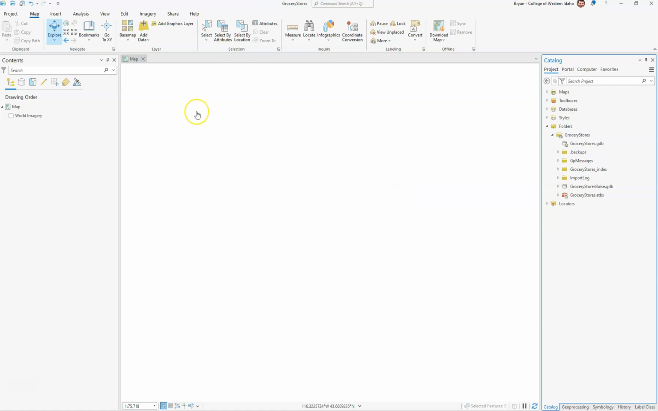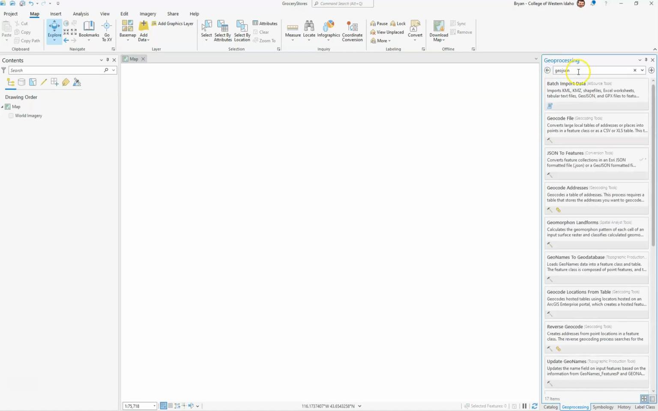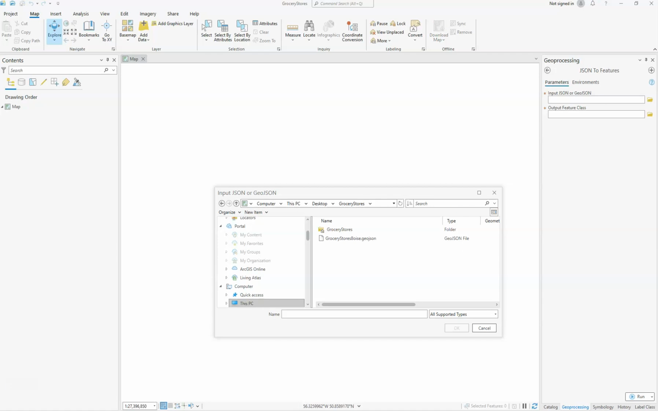So I have my ArcGIS Pro open. I have it created as a project. If I could move this out of the way. So we have it all set up. So now we have our geodatabase. So if we go to geoprocessing tool and we want to type in GeoJSON to features, so we'll click on that. Now we need to navigate to where we saved. So then once I navigate and I find the file, I just click there, okay.